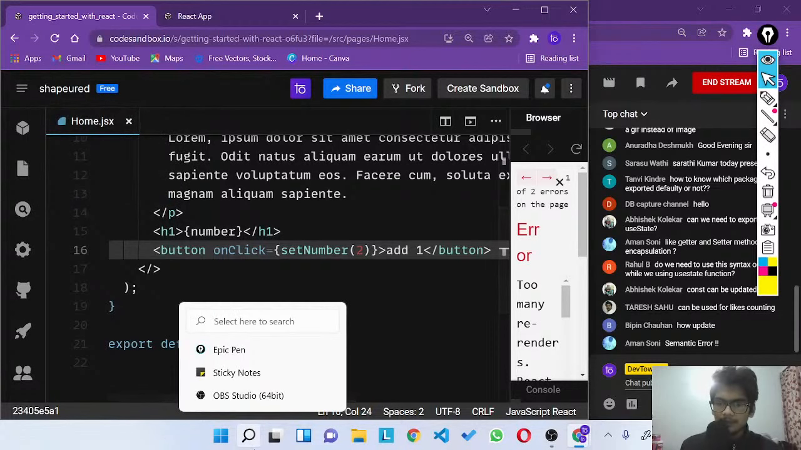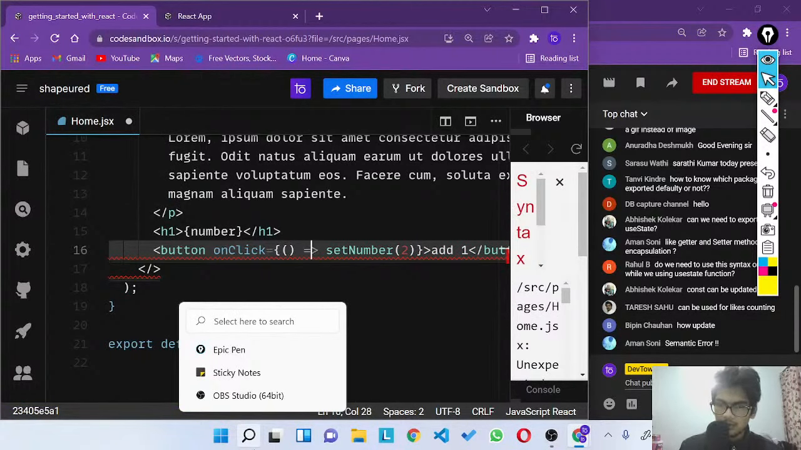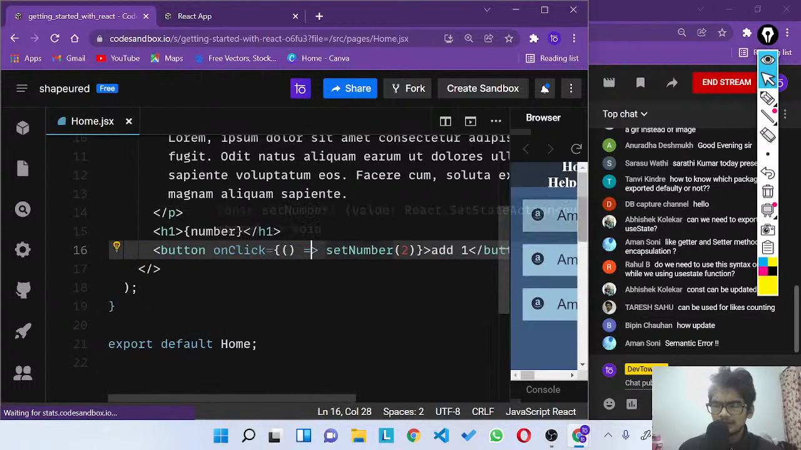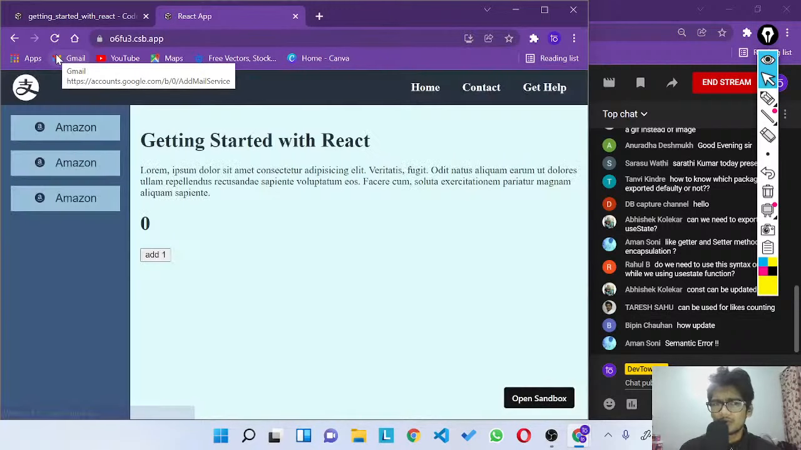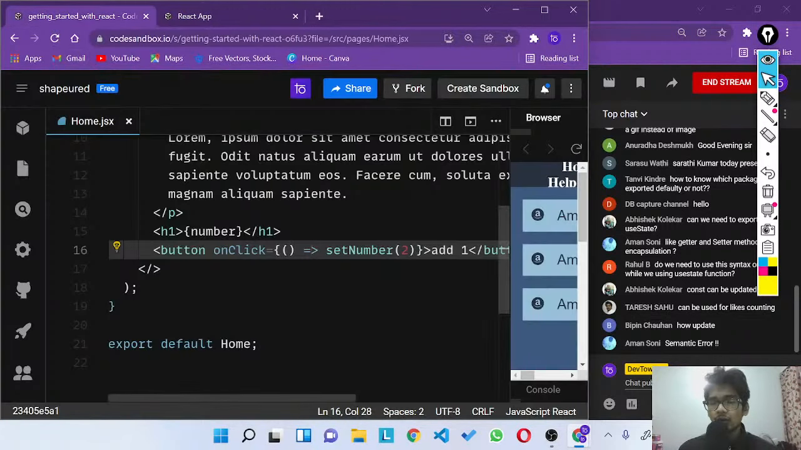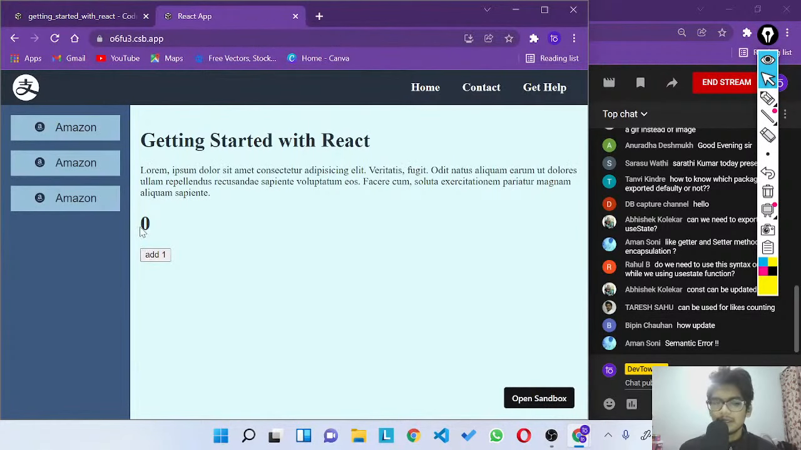How to resolve it? Simply make an unnamed function like this, and set it equal to that. And that's it, guys. That is the solution. You go here, refresh your page, and now you don't have any problem. You can see everything is working fine, and now you are able to update it. Whenever you click on this button, it should be updated to 2.